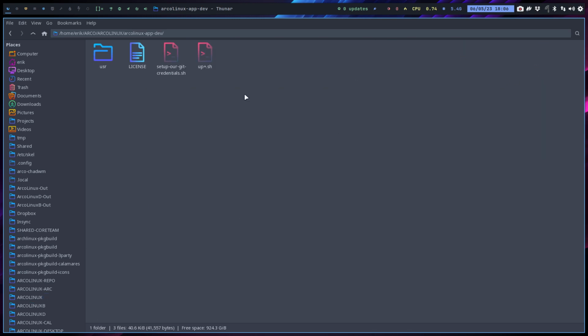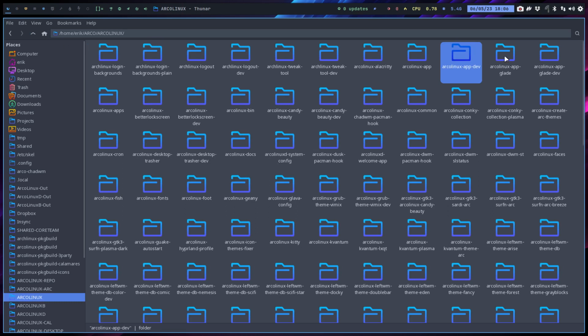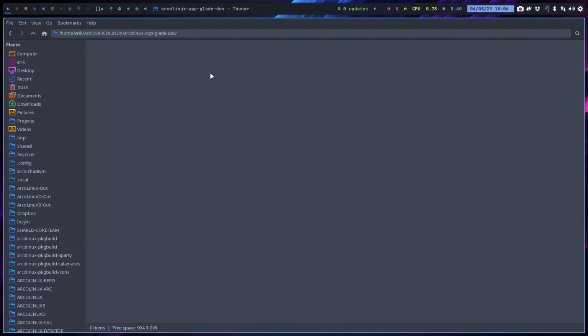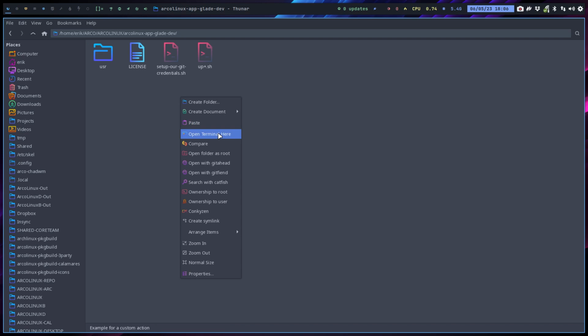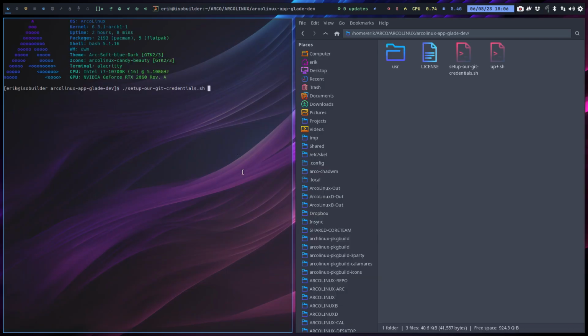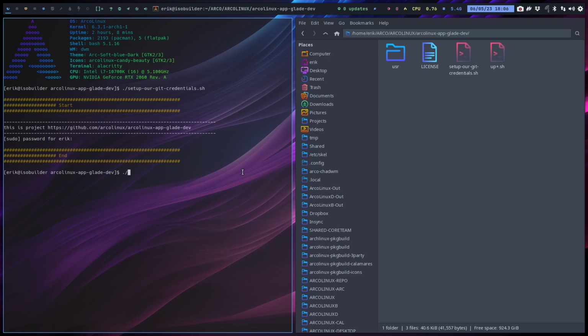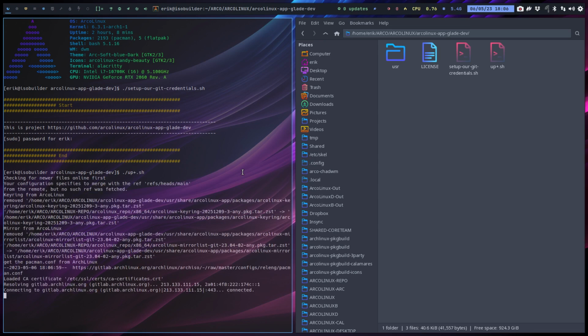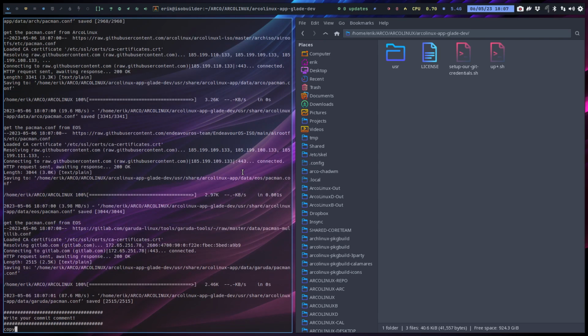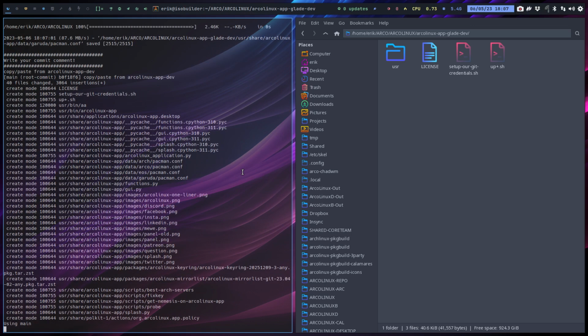The things I can copy paste, probably a lot, right? Just let's start with a copy paste and then delete everything the way we want. But not the hidden folder, right? Keep away from the hidden folder. Don't do that. I will say it like that. Let's start off with copy paste from ArcoLinux app dev in this case, right? It's exactly the same.